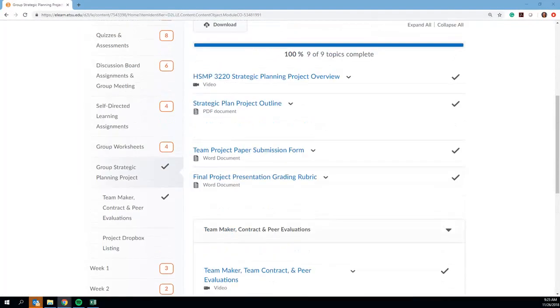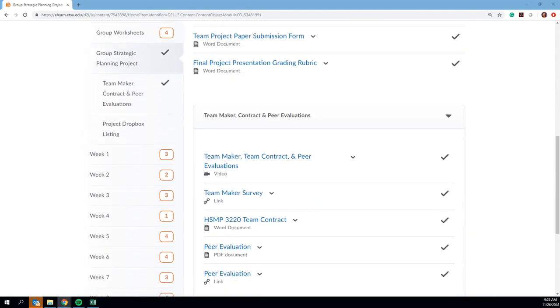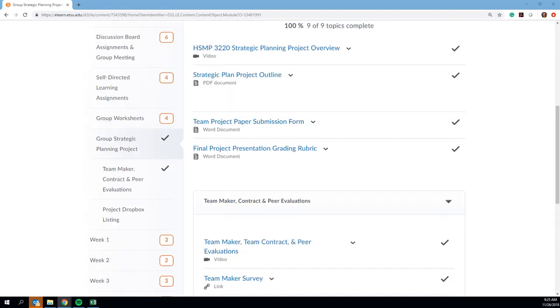Now I have a separate module listed here for the team maker contract and peer evaluations, with a separate informational video for you to review there. So I encourage you to watch that. But a couple of the pieces that you'll need for this project are contained here: the team maker survey, the contract, as well as your final peer evaluation. Now, if you have any questions, please let me know.